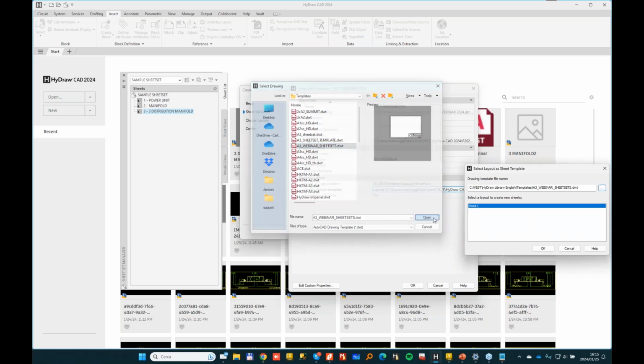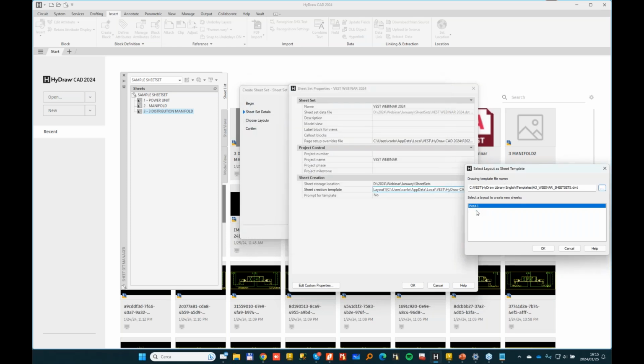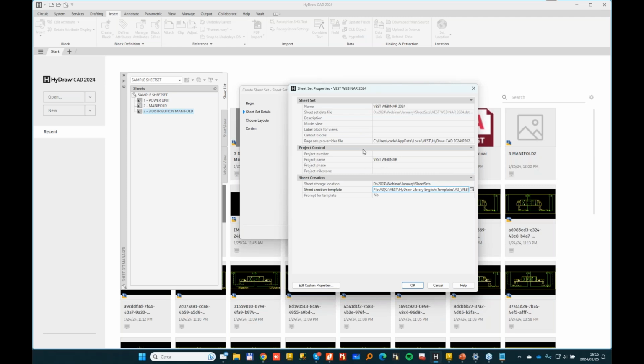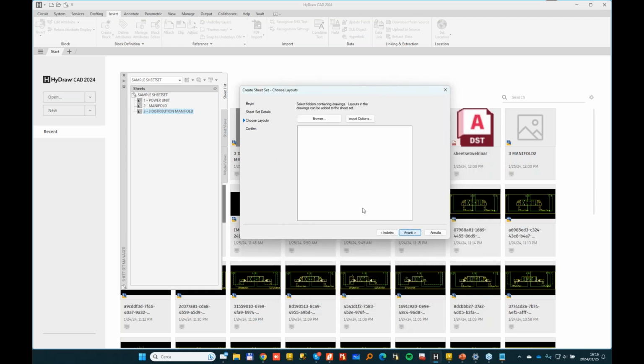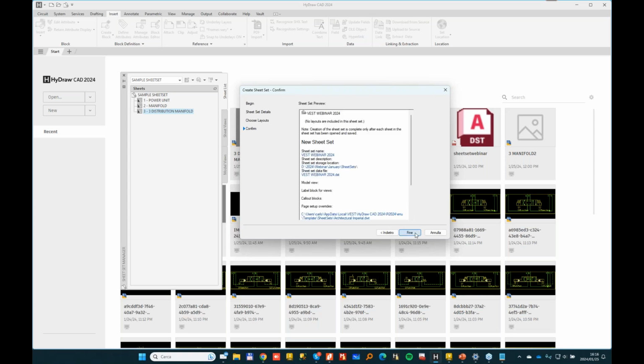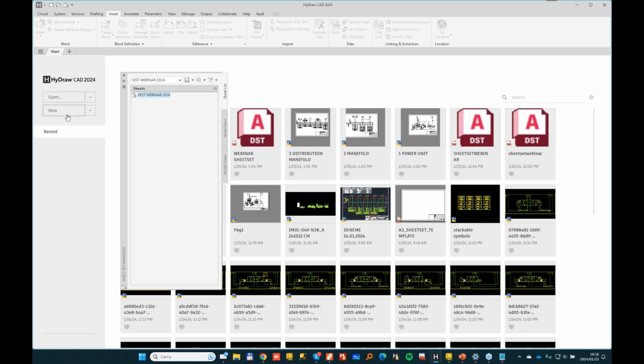In case there are multiple layouts, you will be asked to select which is the layout you want to use, because remember, a sheet set is always collecting layouts, paper space, not model space. So I'll take the plot A3, which was the only layout that I left in my DWT file. I click OK, and now we are good to go. So I can click OK on. It is possible to import drawings. Now I don't do that. I just go on and finish. And now that's my VEST webinar.